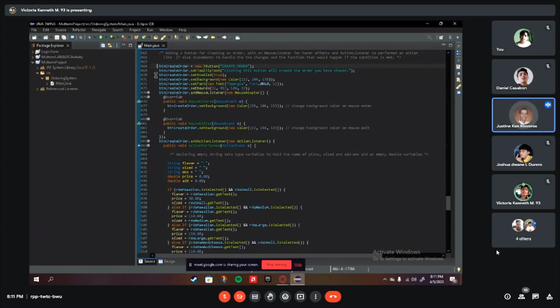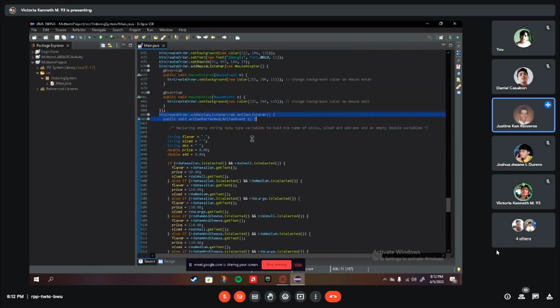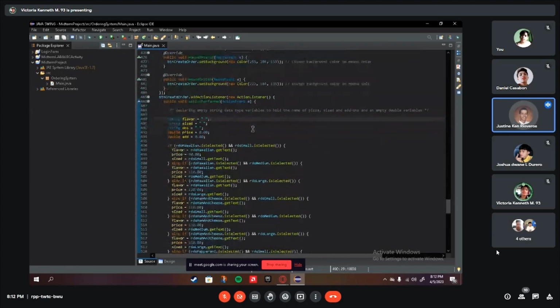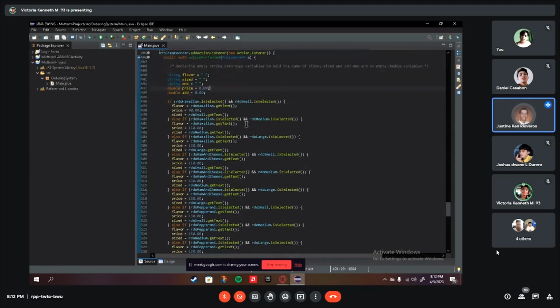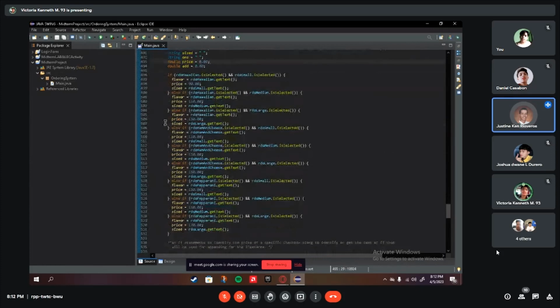Now, the mouse listener is used to change the background color of the button when the mouse enters and exits its bound. Then, the action listener is used to handle the event of the button being clicked. It declares and initializes several variables, and it uses a series of if-else statements to determine the selected option of the user and set the respective values to the variables.